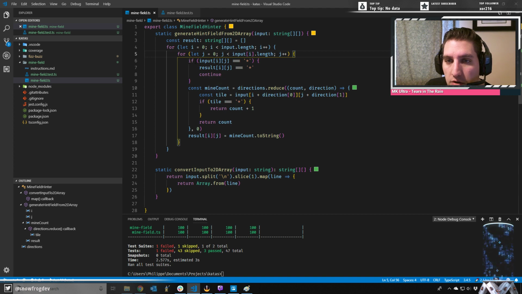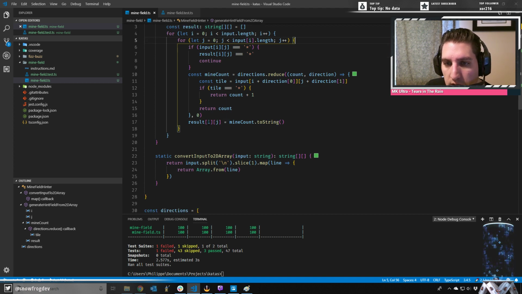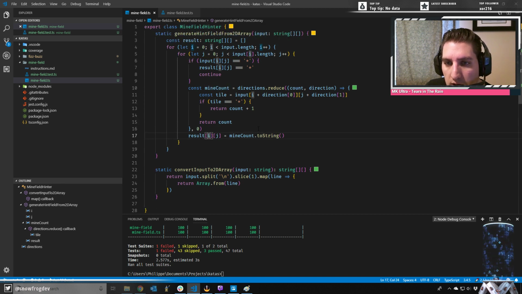Yeah, so first check for this. If it is, then we don't need to bother checking all the way around. If it's not, we need to check all the way around and count how many stars we have. Once we've got that, we add it to our result array. Oh yeah, I don't need to worry about this. It's JavaScript. It'll just add whatever I need to that array.